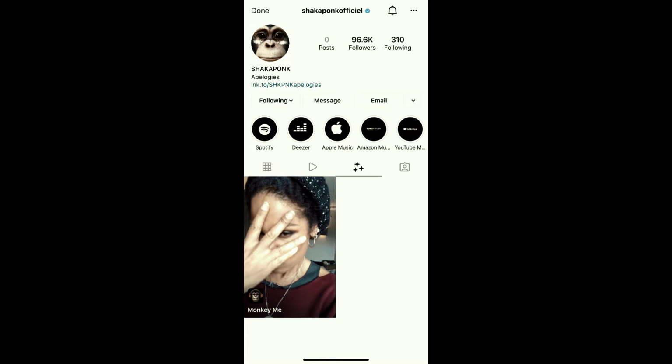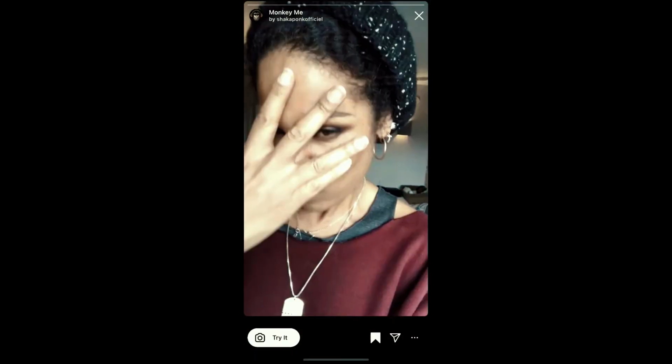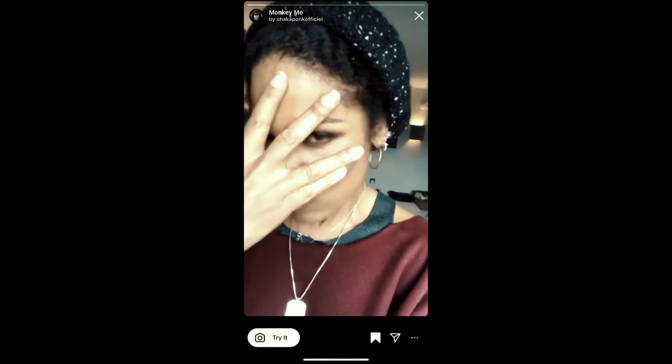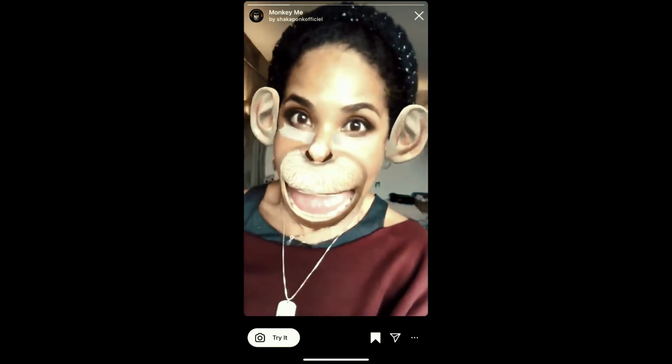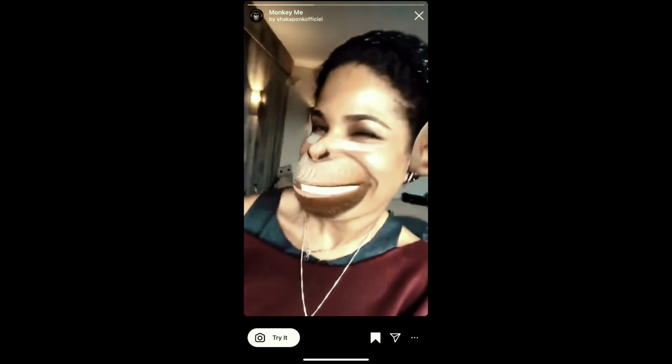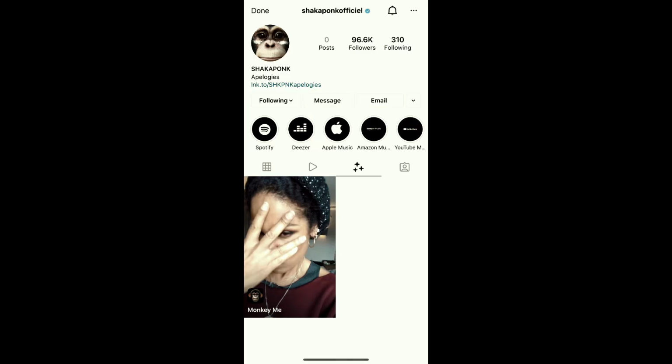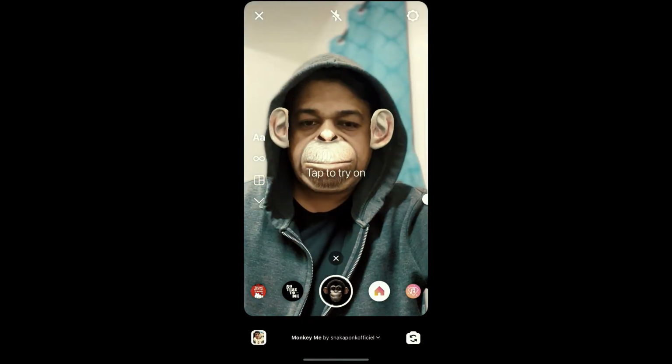Saka Punk is the creator of this effect. You can follow her to unlock this filter to your Instagram camera tray. So check in our filter gallery. This is the filter, Monkey Me. Tap on it and you will see this preview. From here you can save it to your Instagram camera tray and you can tap on try to try the filter.